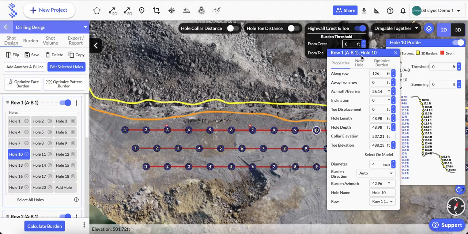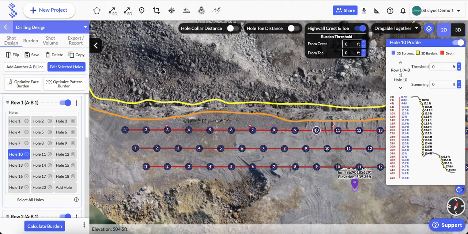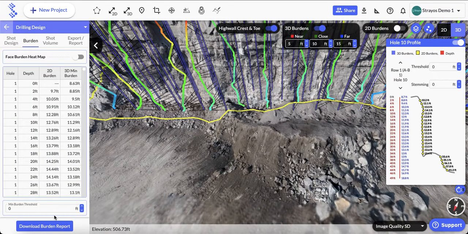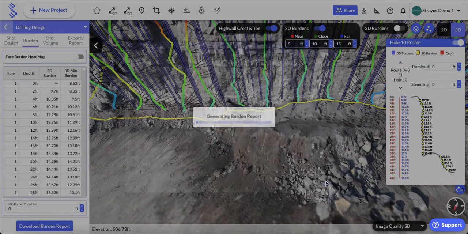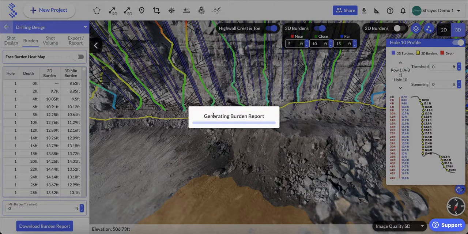Another way, if you have lost that number, you can find the toe elevation here and then add the subdrill back onto that. Or you can also find it in the burden report. So if I generate a quick burden report, I'll show you where it's shown. And this is just a trick for finding that number.